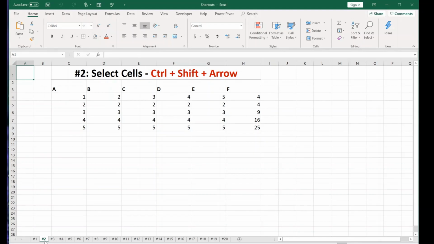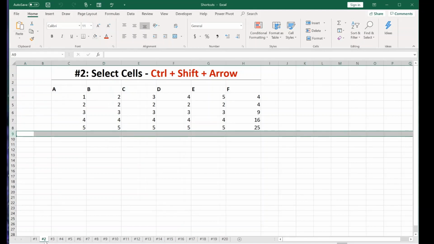Number 2, select cells. Control, Shift, and arrow will select everything in the direction of the arrow until it reaches the data cell. Again, if there is no data in that row or column, it'll select everything through the end of the worksheet. Beginning in cell A3 and pressing Control, Shift, right arrow will select everything through and including the first data cell, in our case, C3. Beginning in cell A9, however, and pressing Control, Shift, right arrow will select the entire row, beginning in the first cell that we've chosen.